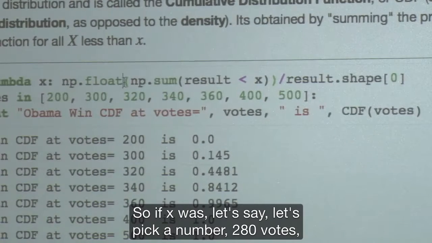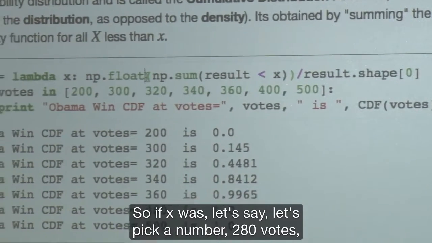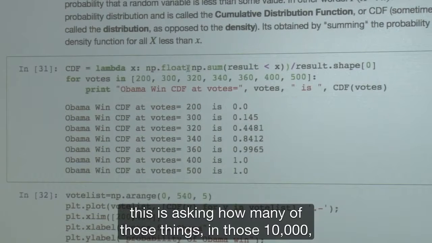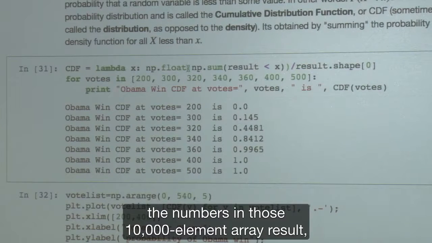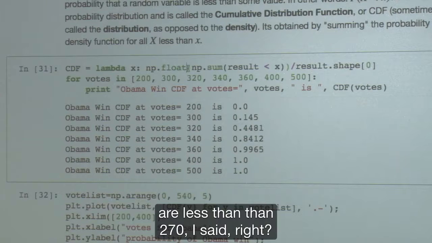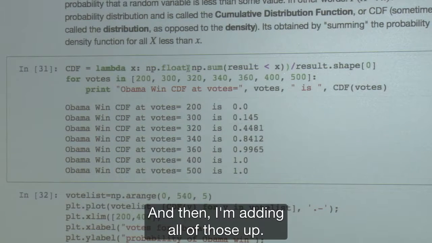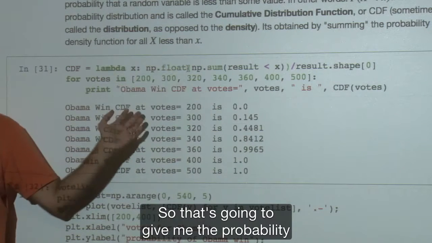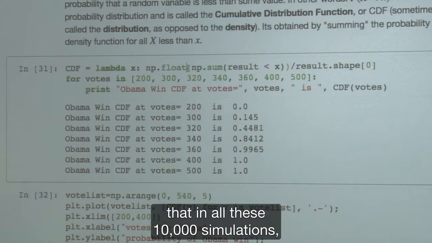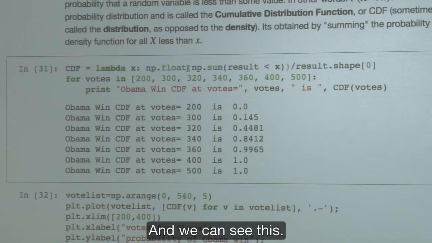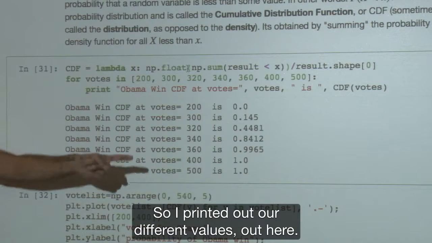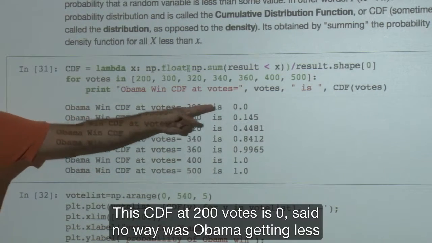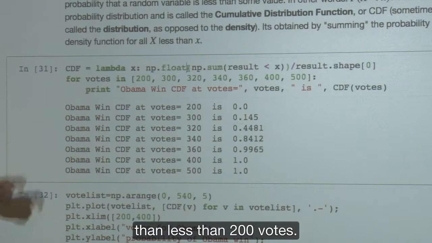So if x was, let's pick a number, 270 votes, this is asking how many of the numbers in that 10,000-element result array are less than 270. Then I'm adding all of those up, so I'm getting the number of them. Dividing by the total number gives me the probability that, in all of these 10,000 simulations, I have values less than 270. And we can see this. I printed out different values here. The CDF at 200 votes is 0, so no way was Obama getting less than 200 votes.